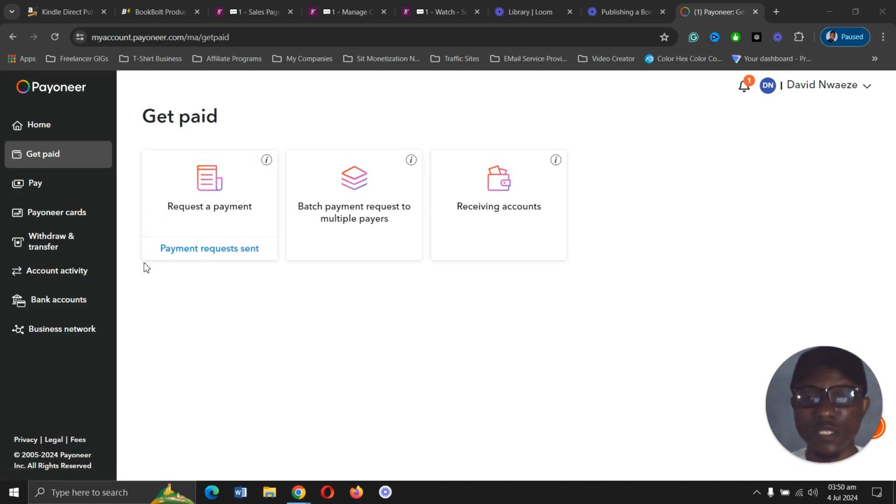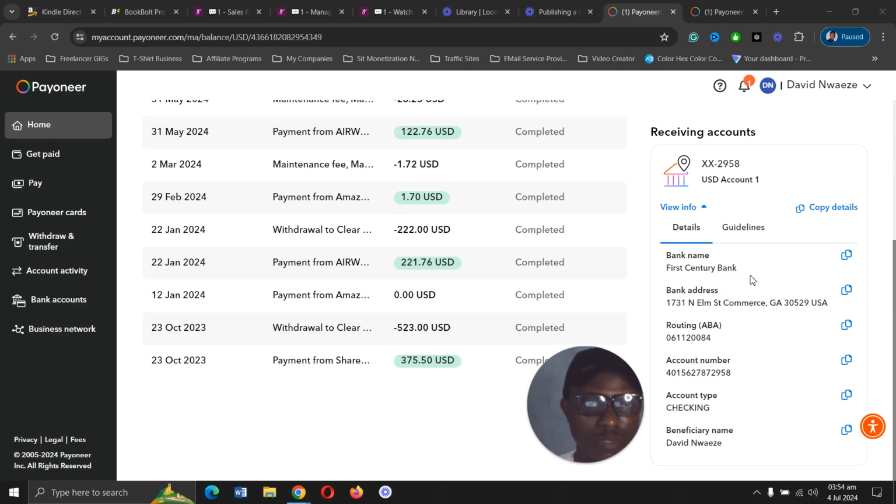Since it's a new account, they are going to request a bank account: a US bank, and other countries, the US, Euro, pounds. So request each of the accounts. Now click on Get Paid and click on Receiving Accounts. All right, so the receiving account is showing now.